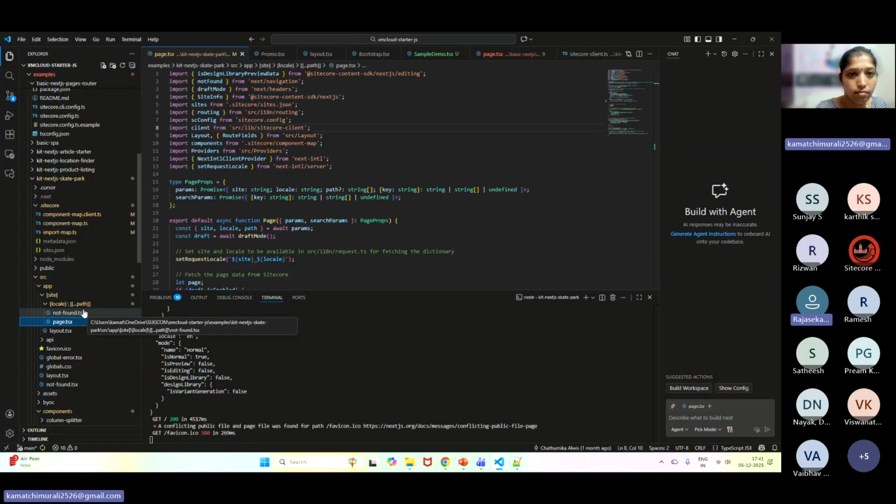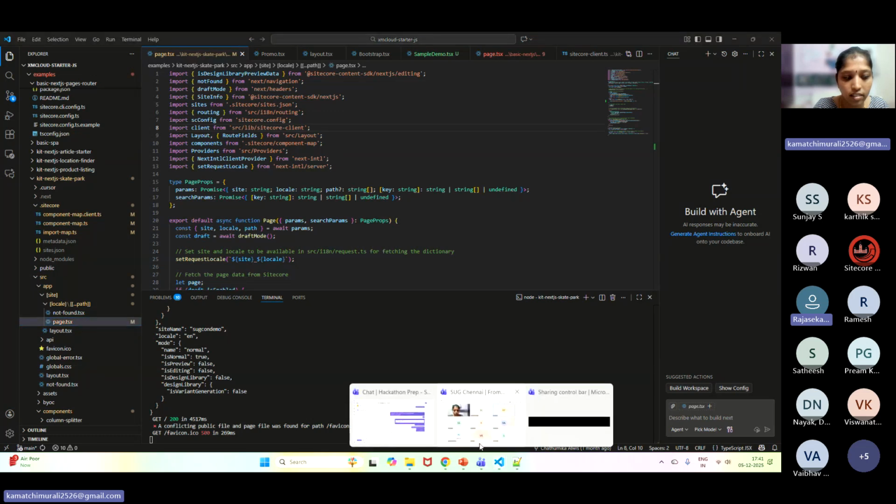Okay, thank you. Actually, I'm quite new to XM with Next.js, because I have experience in React JS. But let me explore, and if anything, I'll ping you. Thank you.